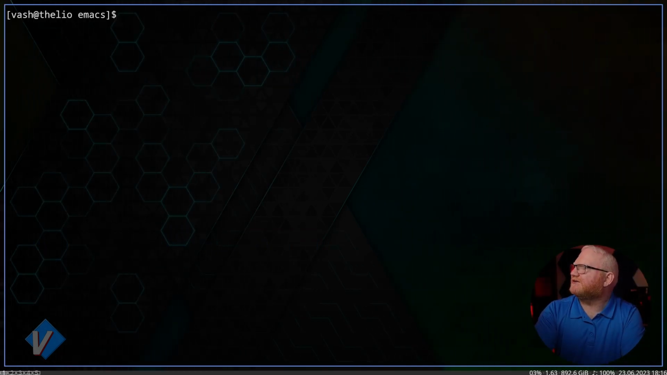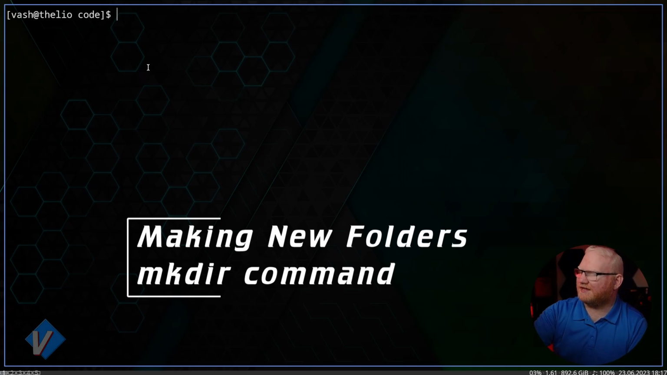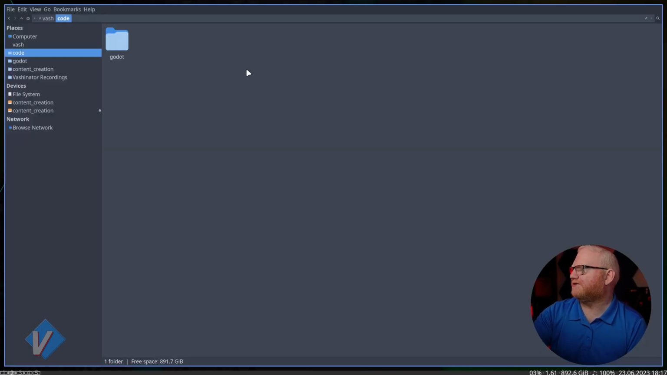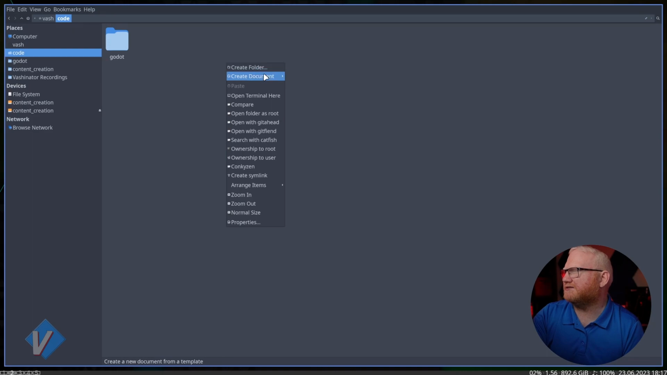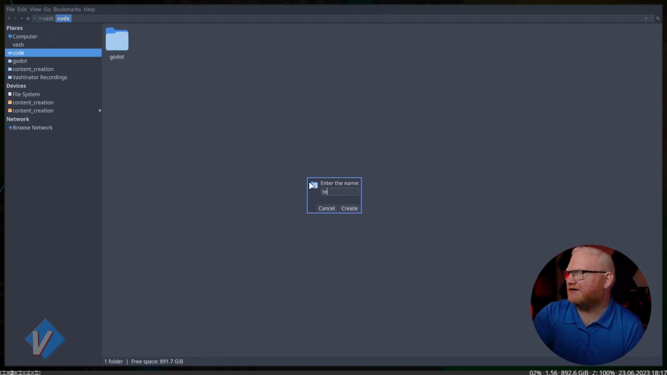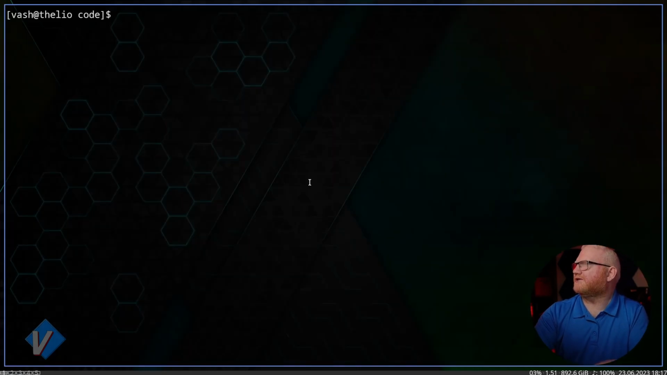I'm going to switch back to my code folder. So I'm going to go cd, and then I say cd code. There we go. So let's say I wanted to make a new folder in here. Let's go right here, go to create folder, and give it a name of test GUI. And now if I search for it over here, if I just do ls, you'll see I have test GUI.